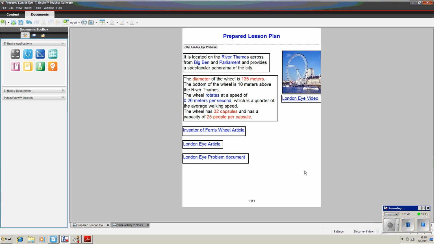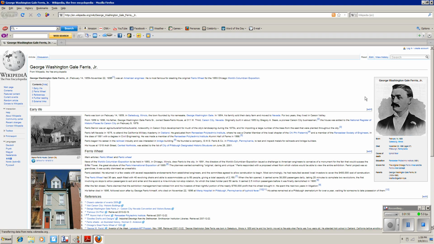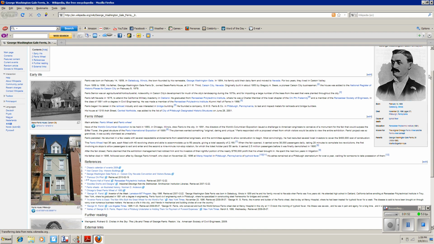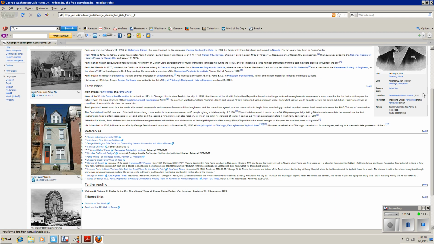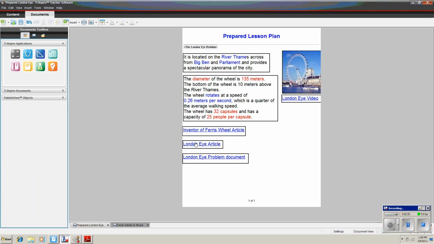I also can prearrange to have articles from online sources. Here's an article about George Ferris, good old George, where he grew up, the original Ferris wheel from 1893 in Chicago. I also have an article about the London Eye that I could have a link to so that I can open that up literally just at the click of a button.